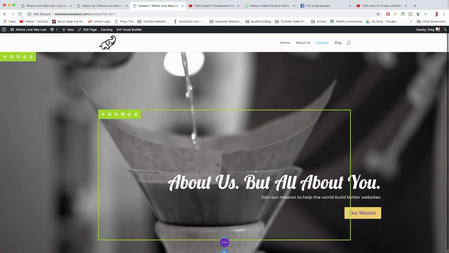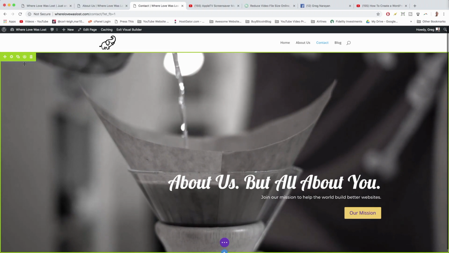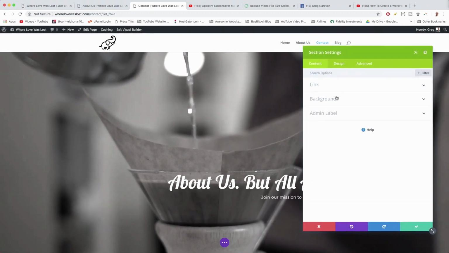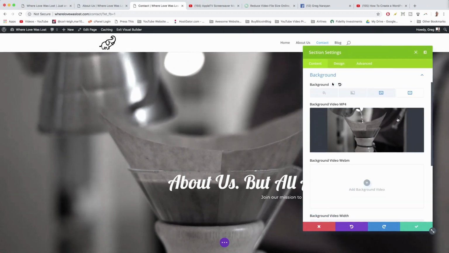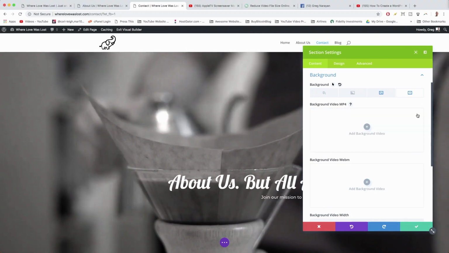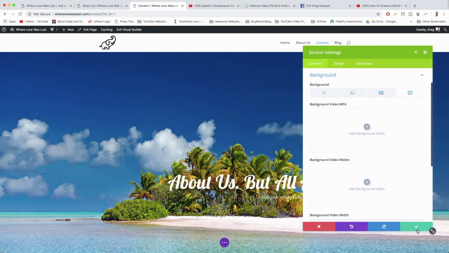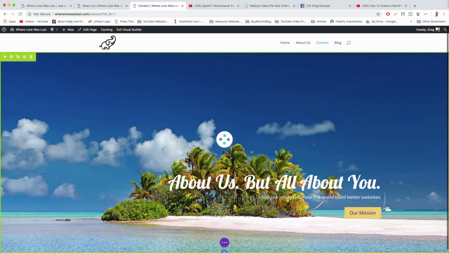It'll take a moment to load. And if it doesn't load for you, just click on section settings again, click on background, and you can go ahead and delete the video background. And then the image should show up. Perfect. Sometimes the video comes above the image. And save it. Very cool.